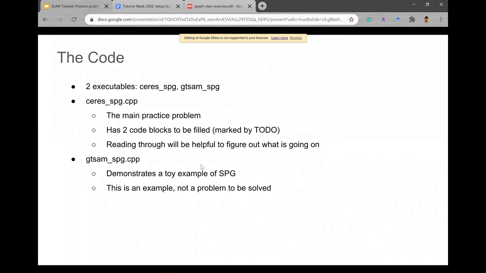So for the code, we basically have two executables. One is using Ceres to solve a sparse pose graph, and the other one is using GTSAM. For the first one, this is the main practice problem, and it has two code blocks to be filled, marked by TODO, and you want to read through the code to make sure you understand what is going on.